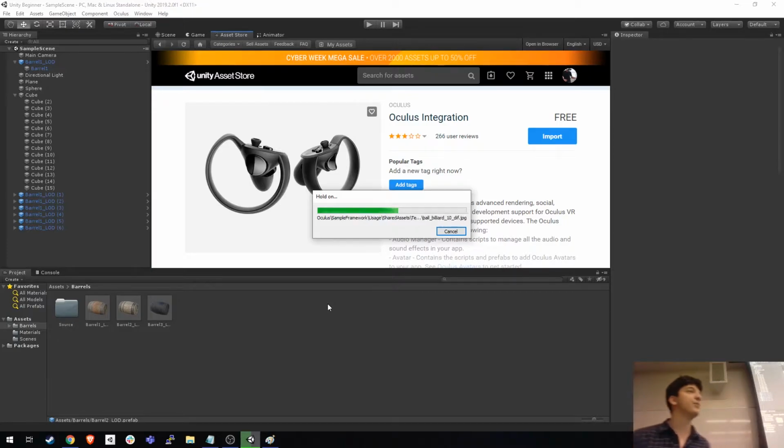I got a question. Sure. When you're in play mode, how do you move an object? You have to click in scene. Go back to scene, and then you can do it.